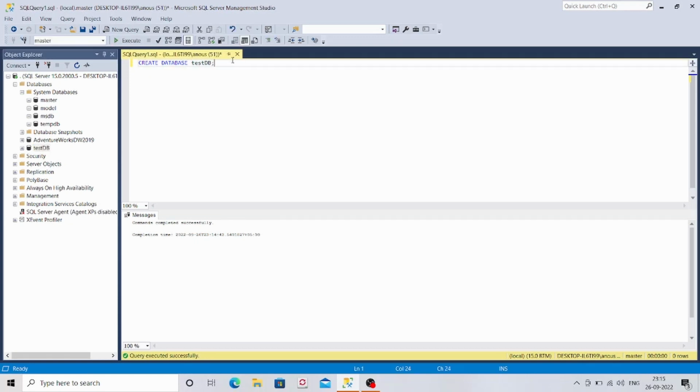So now, as I had mentioned about the use database command, as you can see in this text box here, our context is still residing in the master database. So what we want to do is shift that to the test database that we had just created, and that's where the use database command comes in.